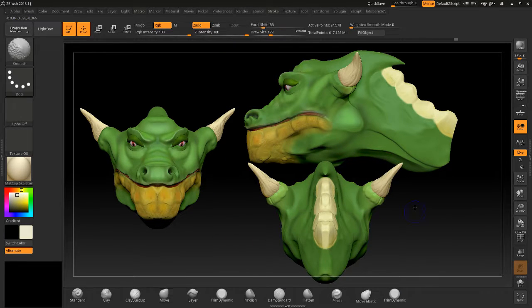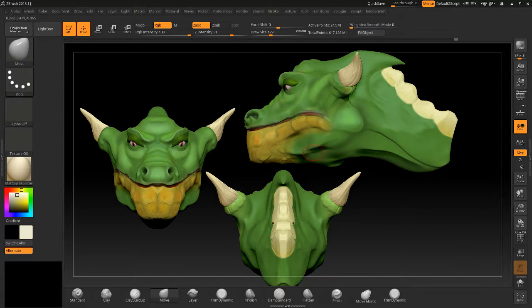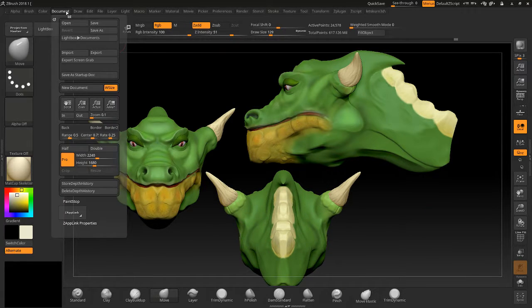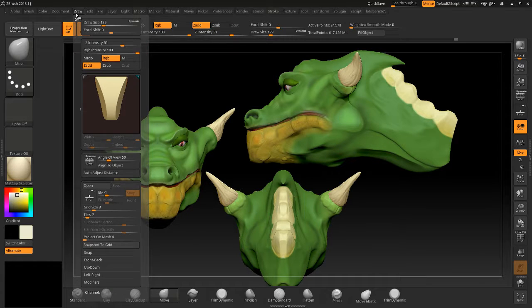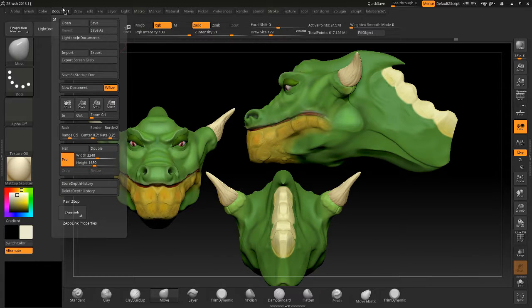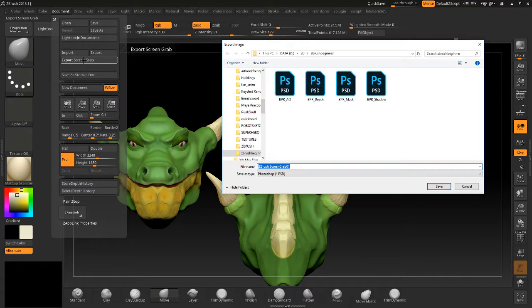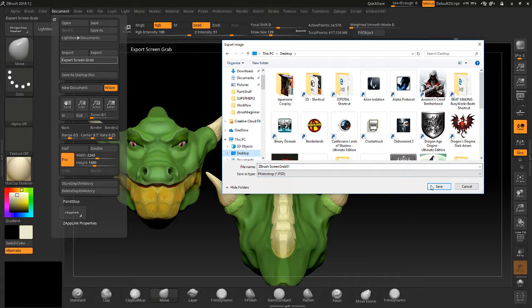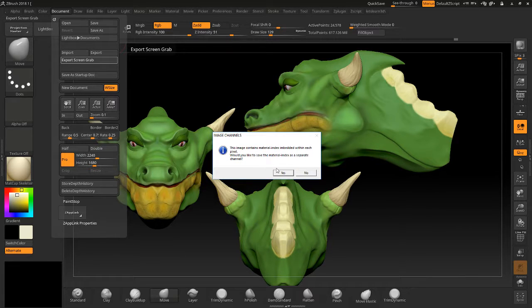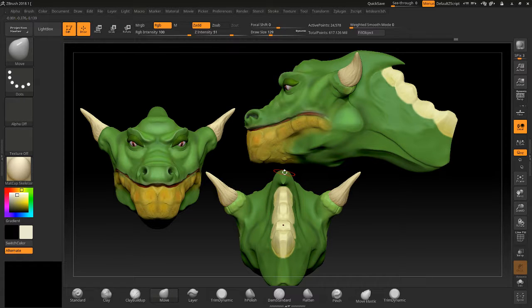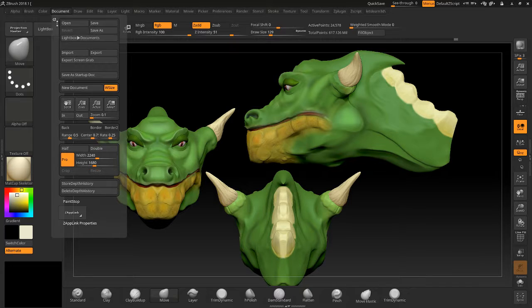And then maybe want to show him the back. So this is a snapshot right here. And then what you could do is go to export screen grab. Click export screen grab, and we'll just save it to the desktop. We'll call it Zbrush screen grabbing. Click save. Let me see if it works. That's how you would usually do that.